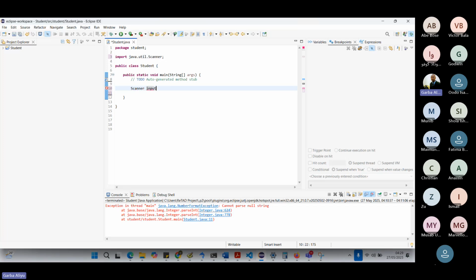The name is just a name of your choice. Make it input or make it in or something meaningful, but always choose a meaningful name, something that reflects what it does. Maybe you can call it read or input. So new Scanner(System.in); then you end with a semicolon. So now we are there.